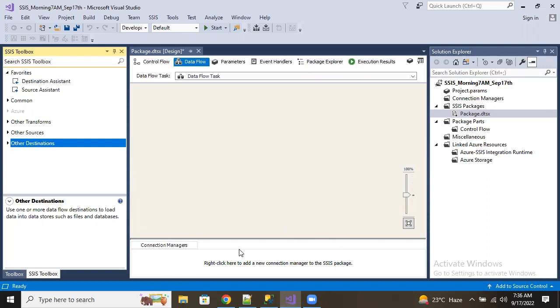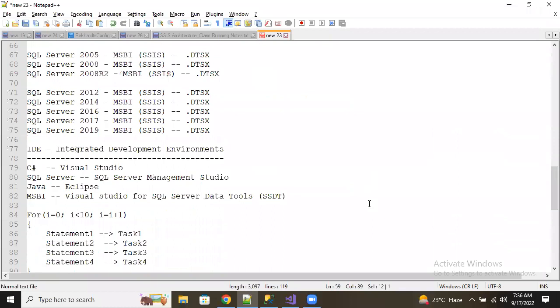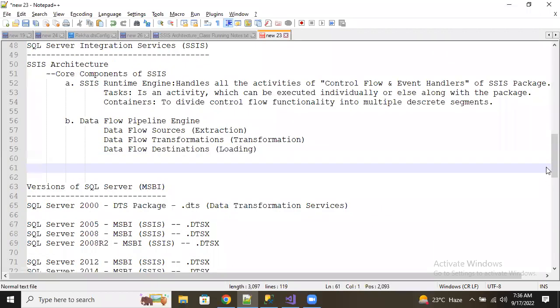Next one, connection manager. What do you mean by connection manager? Right, let me write it here. I'll share this material. This is the class running notes. I'll share this with you guys.